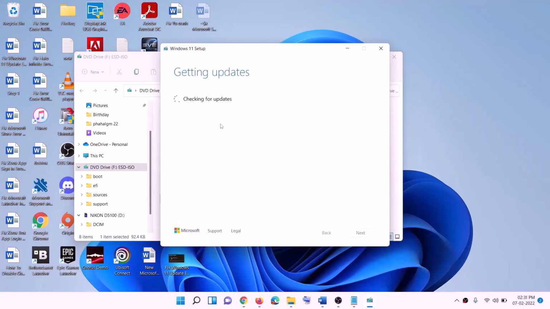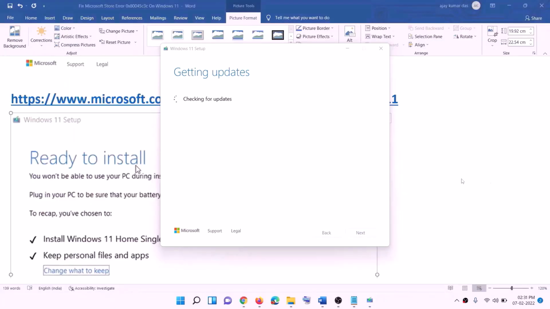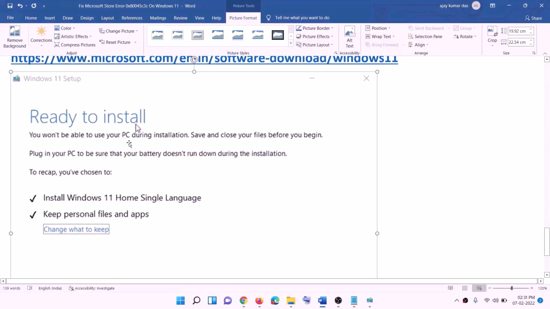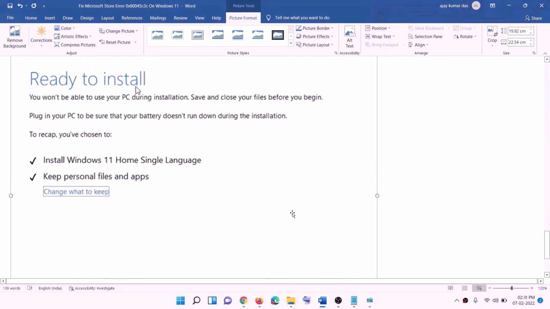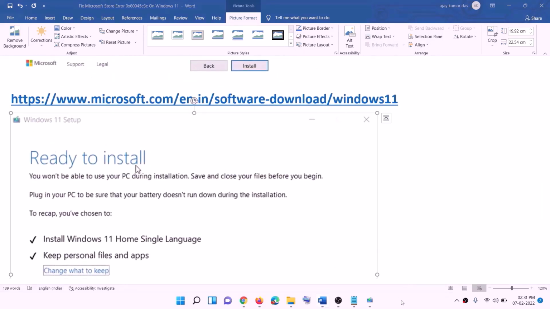It will check for updates, then click on accept. Again, it will check for updates. Now before the installation, you will see the screen which says ready to install, and by default the option to keep personal files and apps would be checked. When this is checked, you will not lose any data on the computer. Click on install. After the installation, log into your computer.